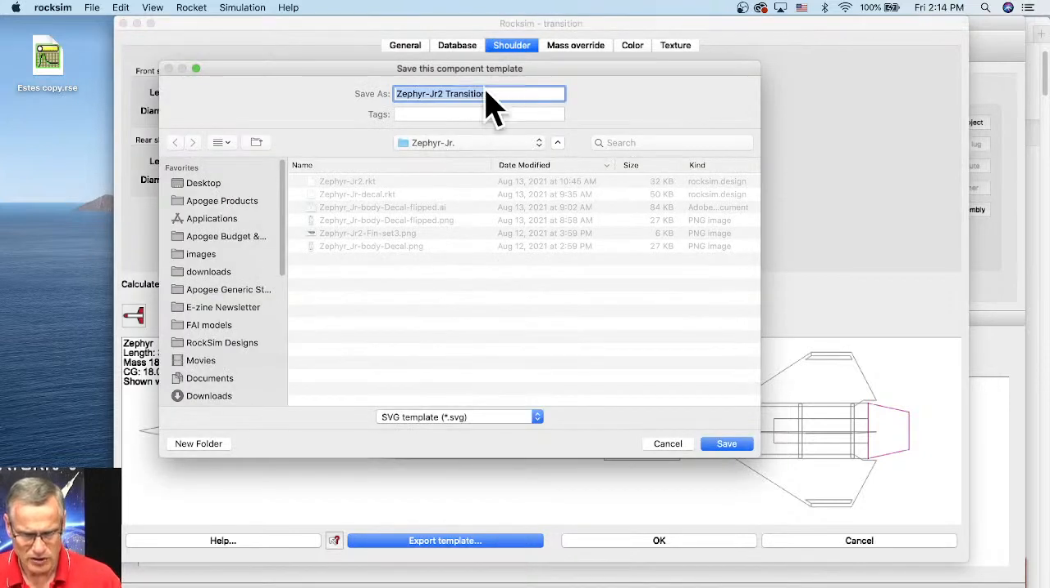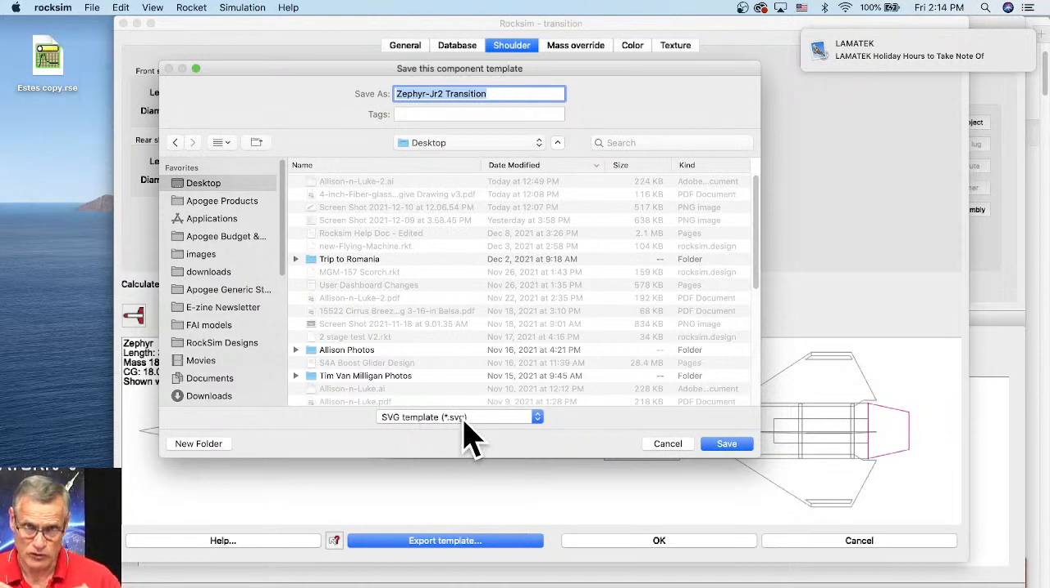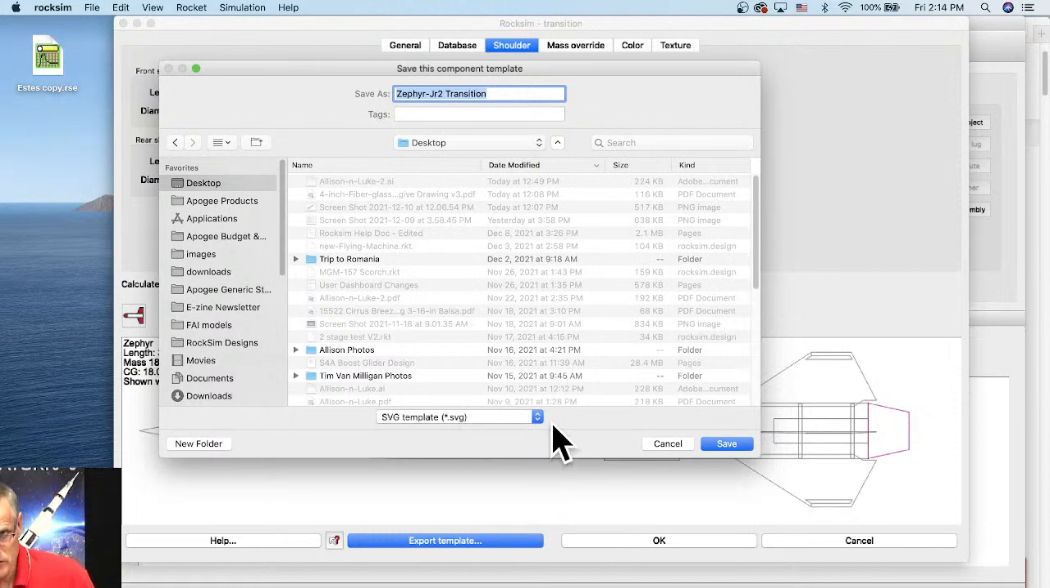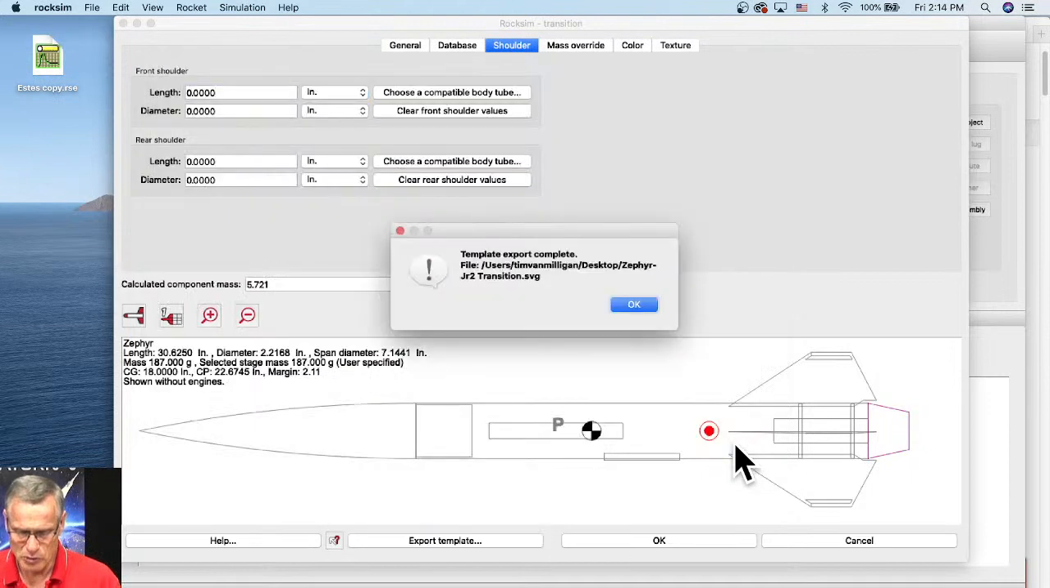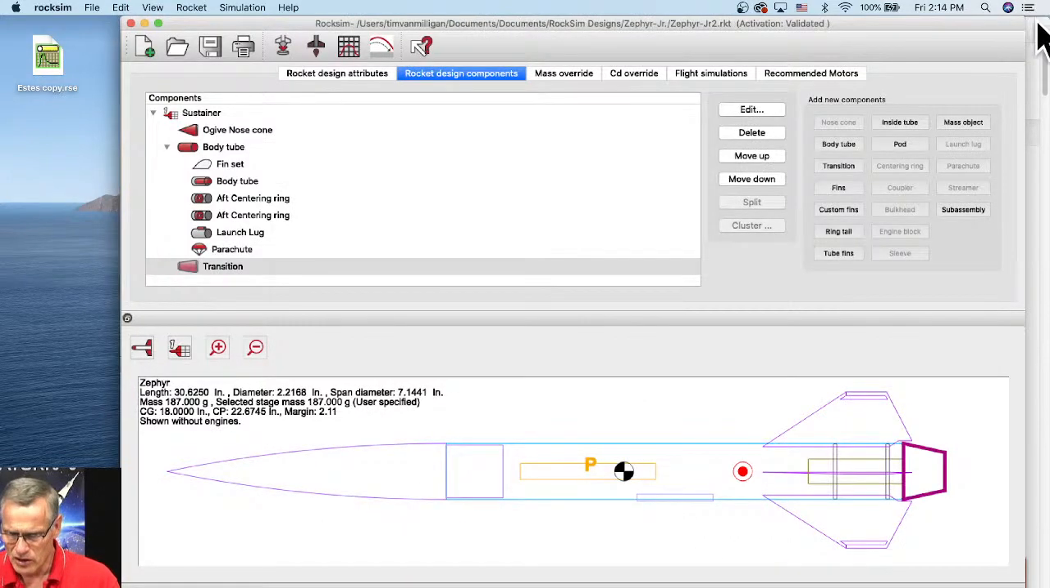So now there's no shoulders, and then I can export that template. It's asking me where I want to put the template. I'm going to just throw it on my desktop so I know where it is, and it's going to save it as an SVG format. SVG stands for Scalable Vector Graphics, and this is a vector line drawing, which is very precise. It exported it, and that just tells me it exported it. Now I'm going to click OK here and go to my desktop.